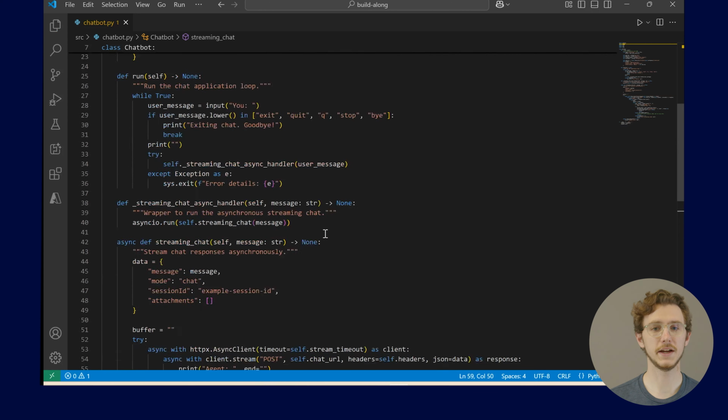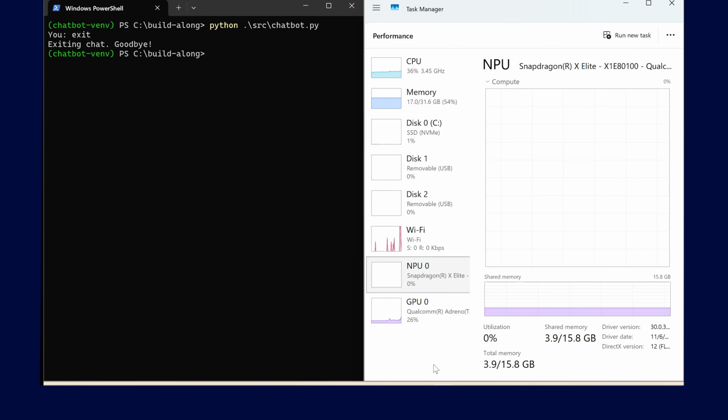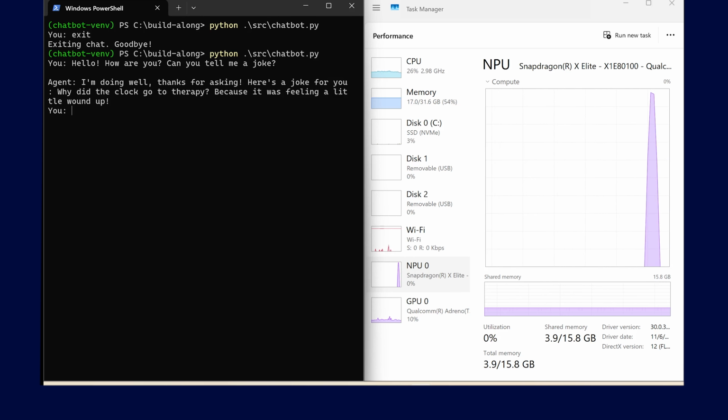Now, if we go back out, so I'll scroll to the top, we'll pull up our PowerShell and our task manager again. We can rerun the code, and we should start getting an output. So let's see what we can ask it. Hello, how are you? Can you tell me a joke? And there we go. Our agent is responding. So what was the joke it gave us? Why did the clock go to therapy? Because it was feeling a little wound up. Ha ha ha ha. Great.